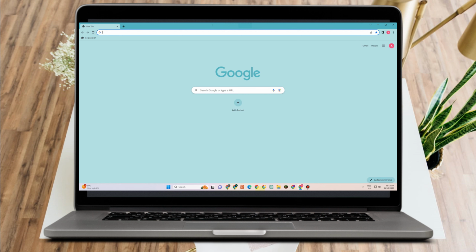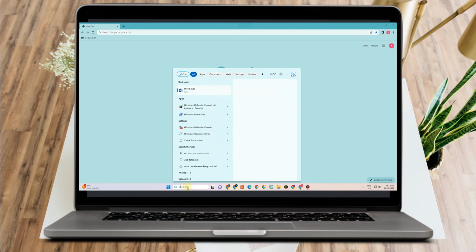How to fix "You were kicked from this experience" in Roblox. So I will be showing you methods on how to fix this problem.